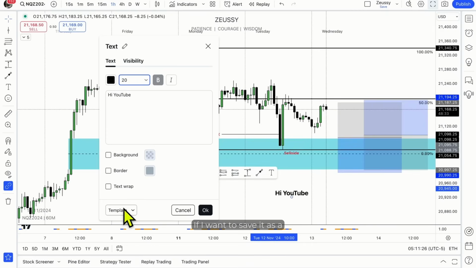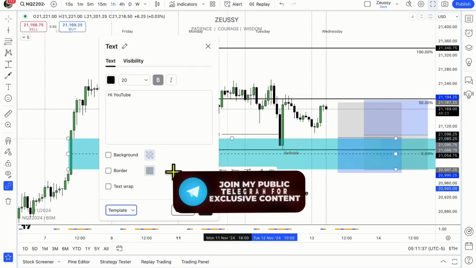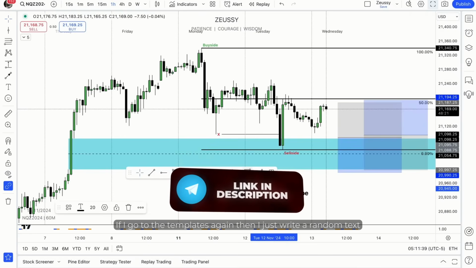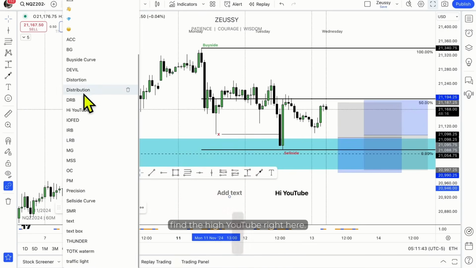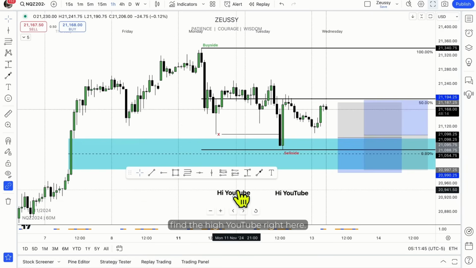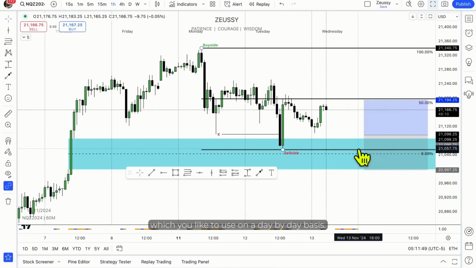And if I want to save it as a template, what I can do is the following. I can save as, and then I can save this text. So hi YouTube. If I go to the templates again, then I just draw out a random text, you will see that I can find the hi YouTube right here. And that is how you can quickly copy text which you like to use on a day-by-day basis.